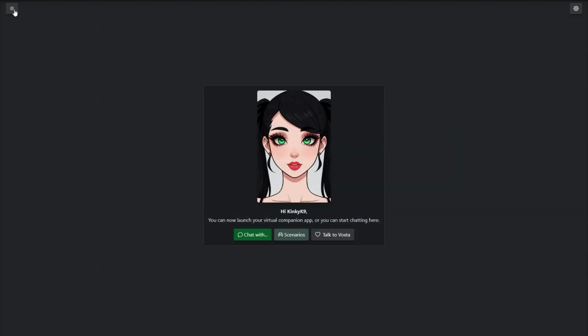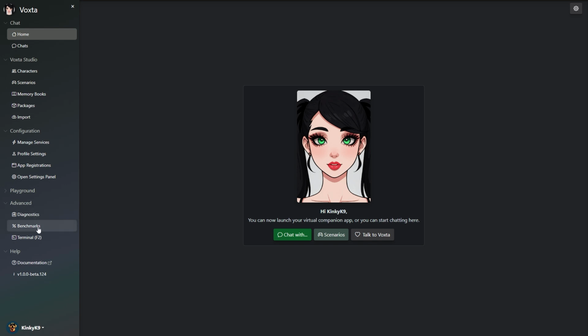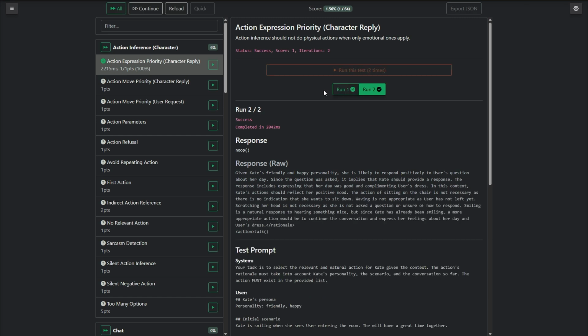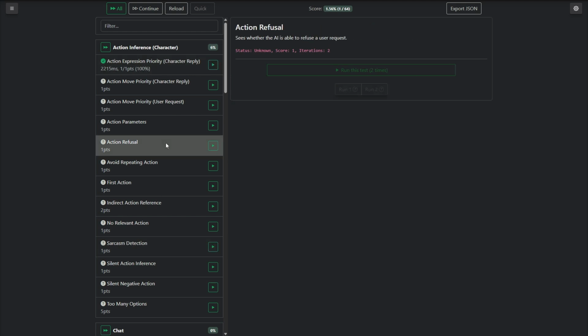When hunting for the perfect local LLM model, the benchmark tool in Voxta's advanced section lets you test and assess a model's efficiency and response quality. This section has seen a rework with prompt fixes and improvements with new tests for sarcasm and refusal.